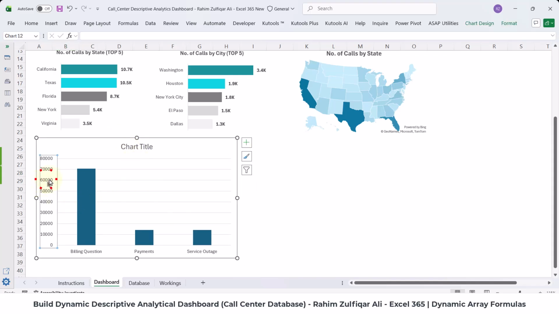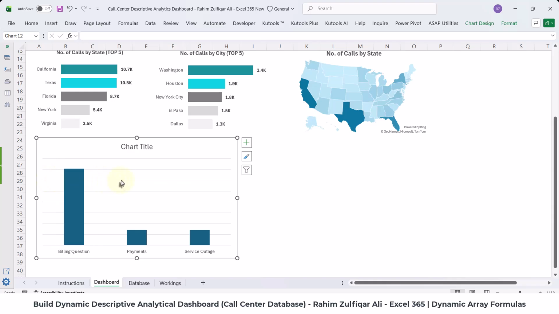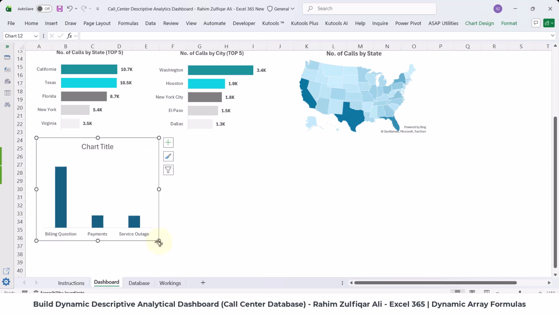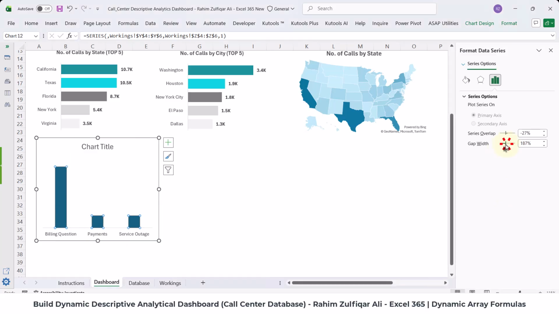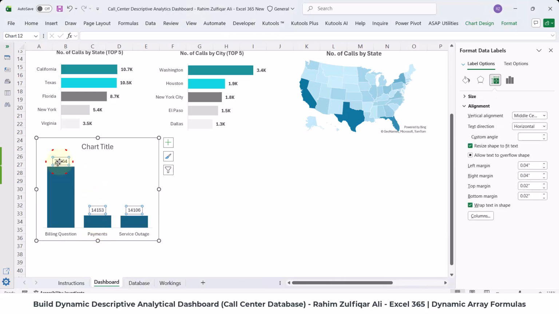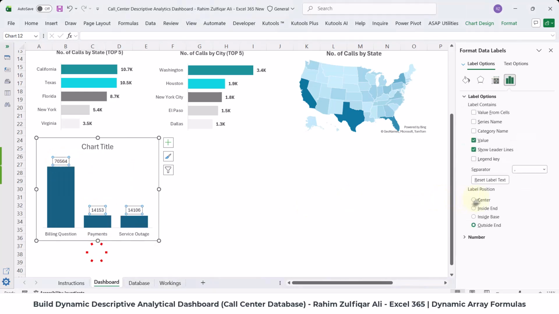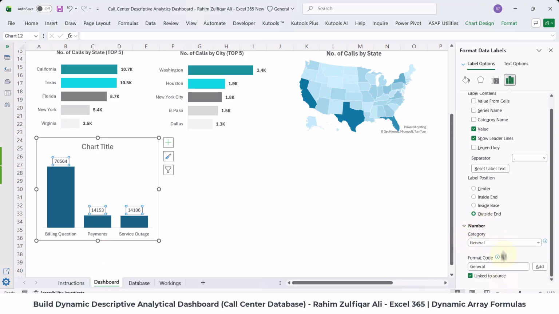We don't need vertical axis, click, press the delete key. Don't need the grid lines, click, press the delete key. And let's resize this. We need to thicken these columns. Right click, format data series, gap width percentage to be reduced. Okay, right click, add data labels. Right click, format data labels, number, and we'll select custom where we have applied the 1000 formatting.